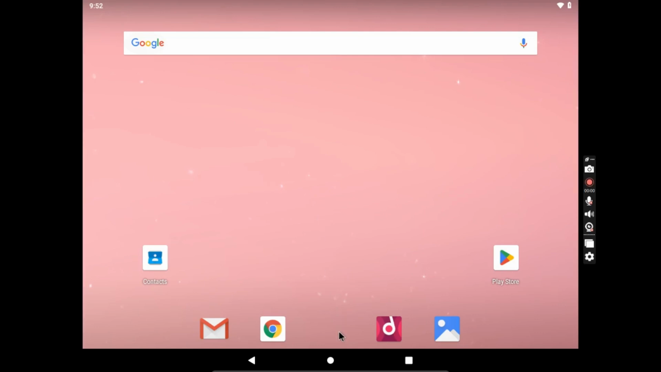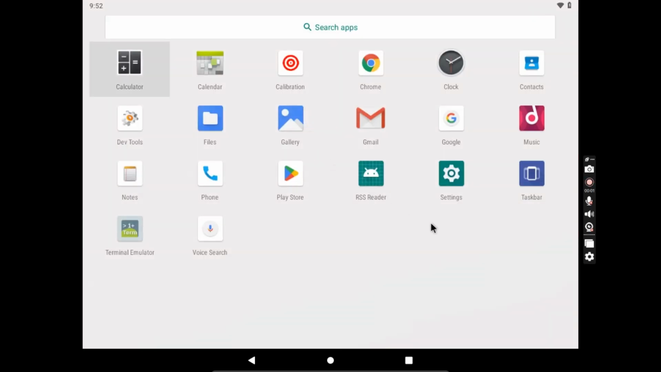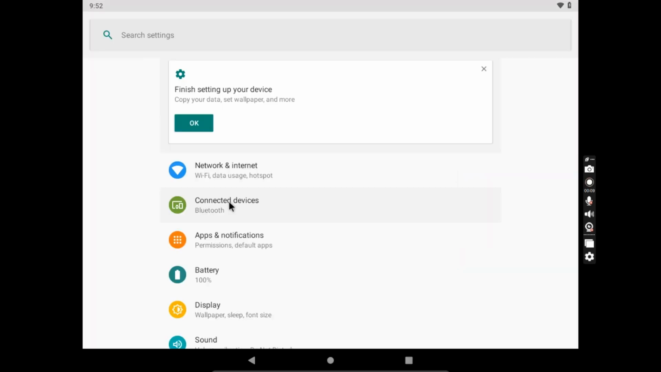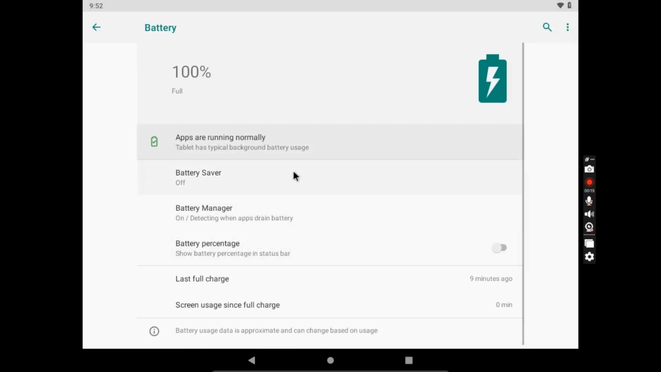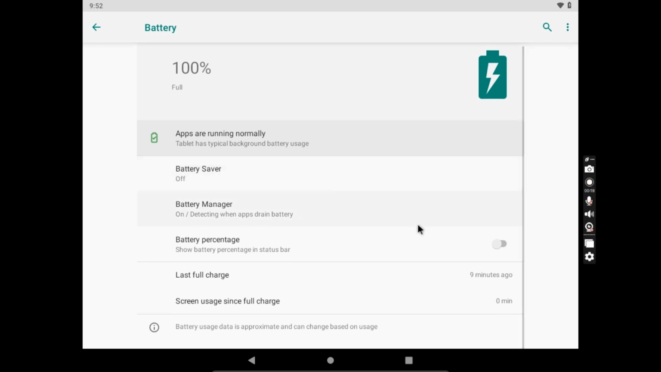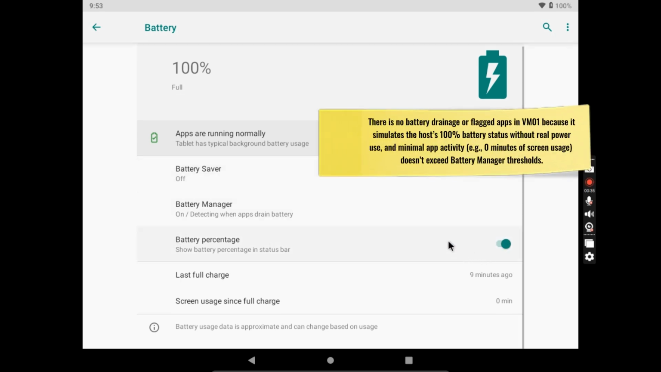Once the setup is finished, we'll go ahead and open settings. Since the Android VM lacks a device care feature, we will open tools to test battery, memory, storage, performance, and security separately. Now once we open up battery, you can see it's 100%. The battery saver is turned off since there's no actual drainage, and we've just started the VM.